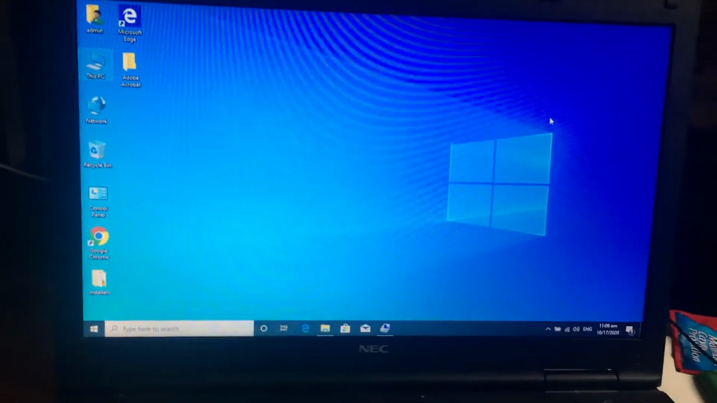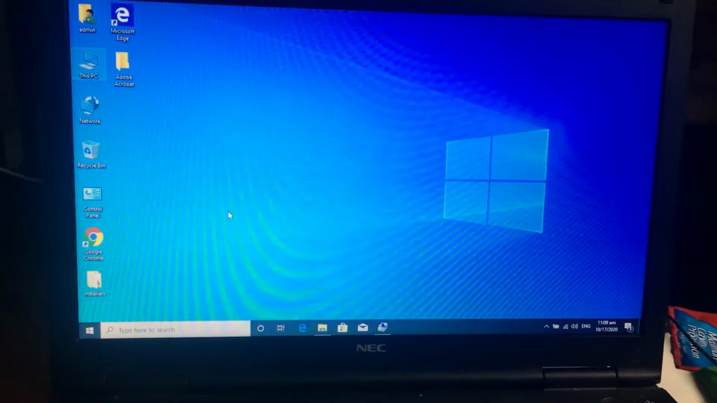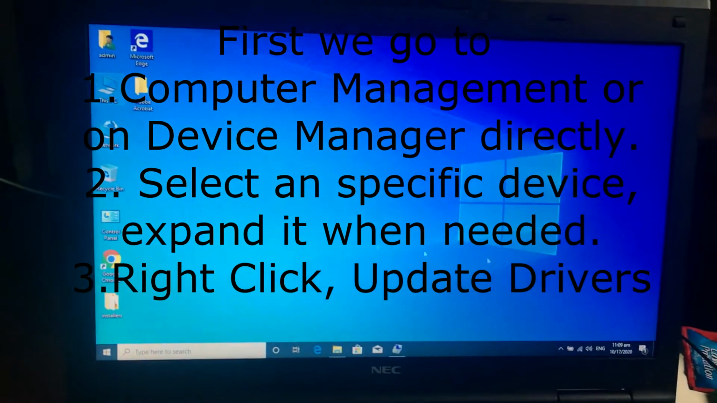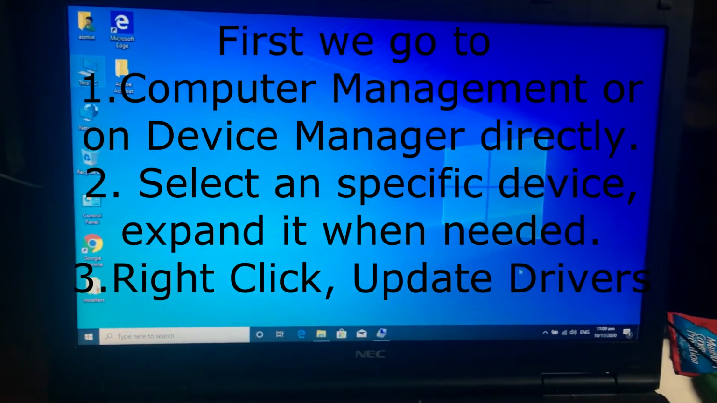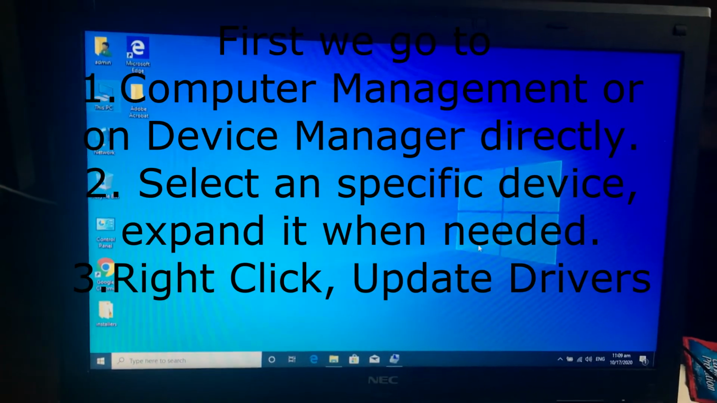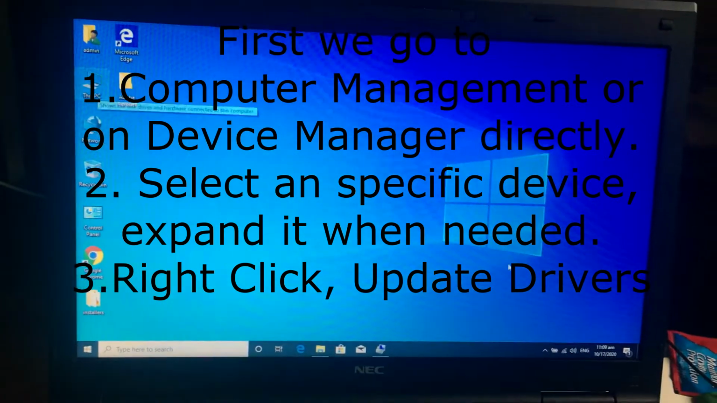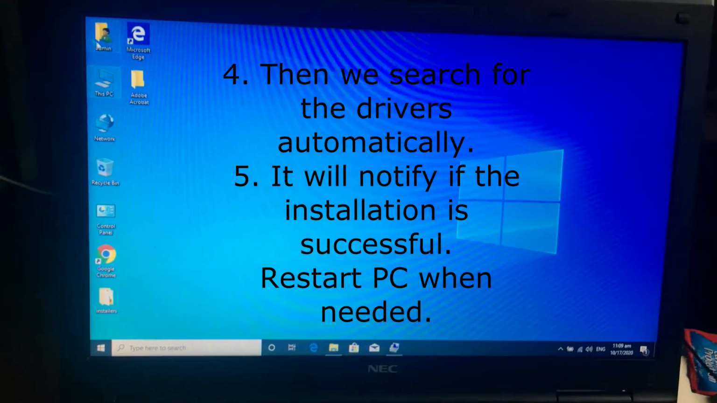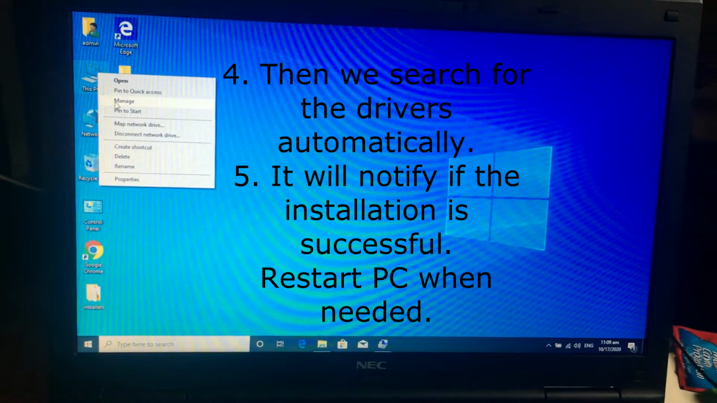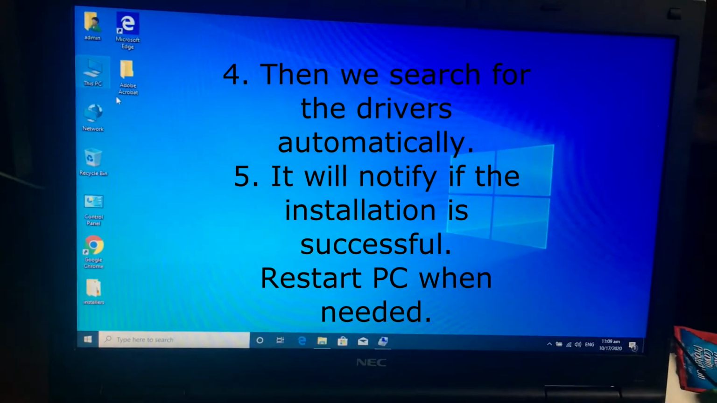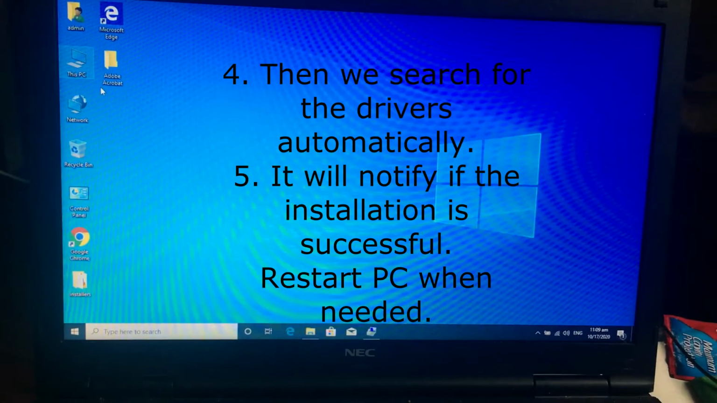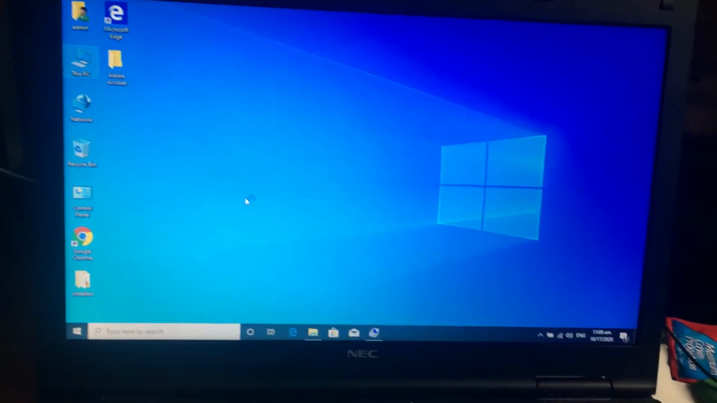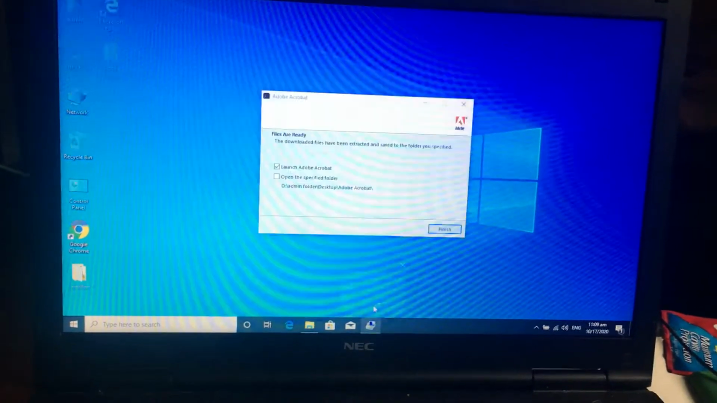Install drivers without downloading from the manufacturer's website. Since we're already using Windows 10, it's easier to download drivers from here. It's really simple. All you need to do is right click on This PC, then click Manage, or Computer Management. From there, Computer Management will appear.